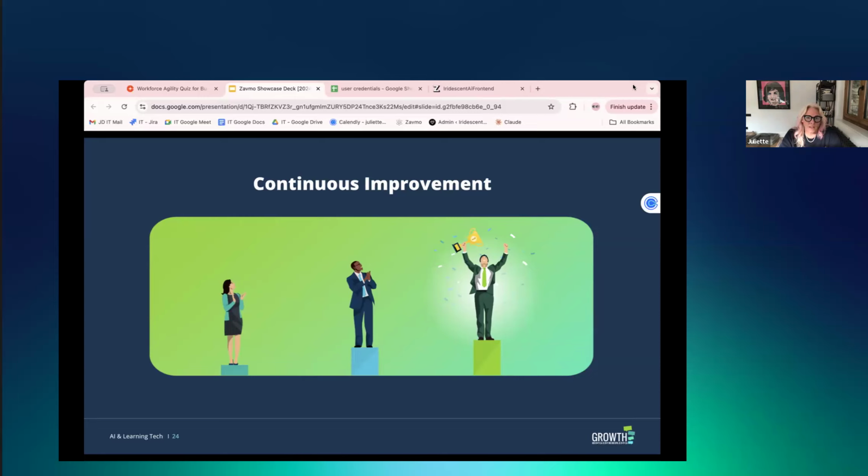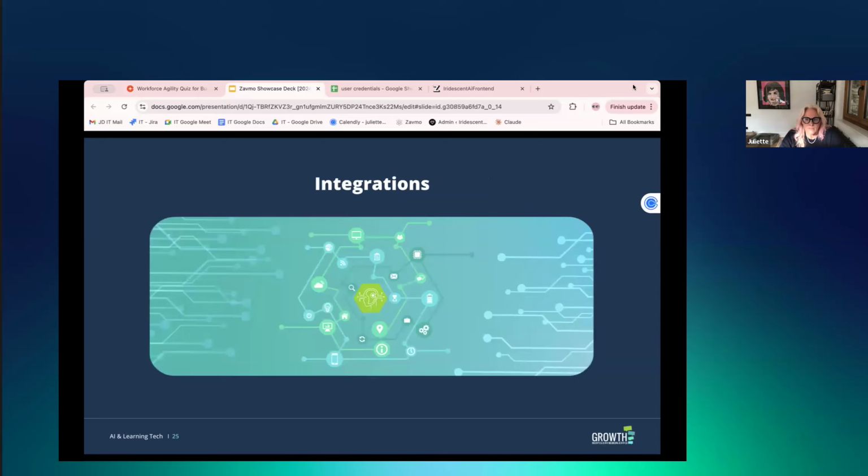And so continuous improvement is definitely something that's baked into the prompt engineering of Zavmo, to ensure that Zavmo is picking up any red flags or things that aren't working for the learners so that we can continuously improve. But also, us as an organization, ensuring that we have a mindset of continual improvement as we move forward.